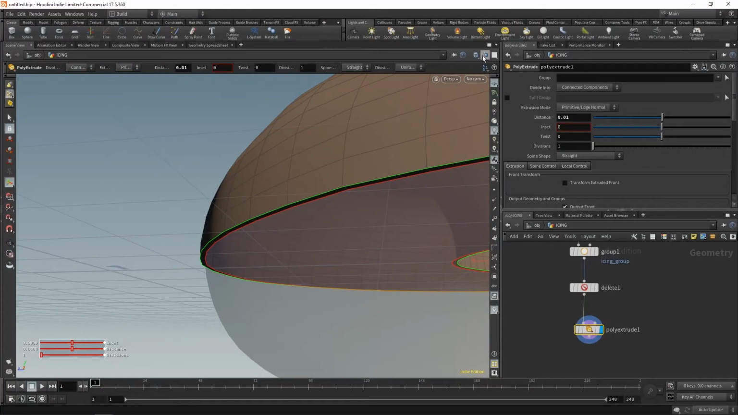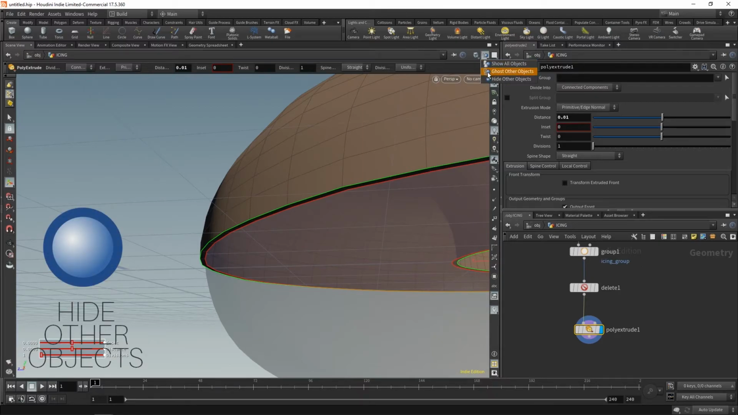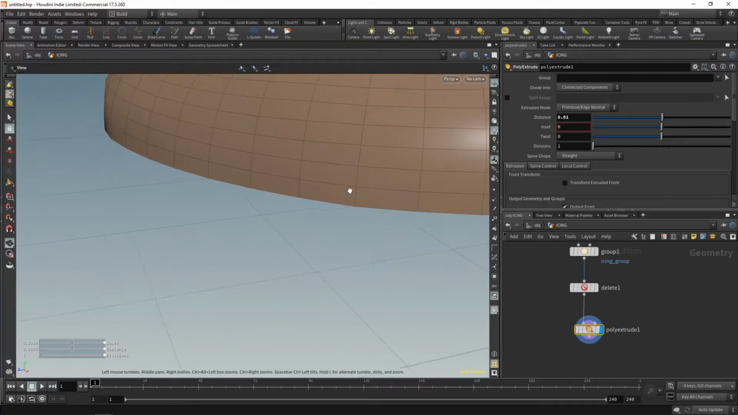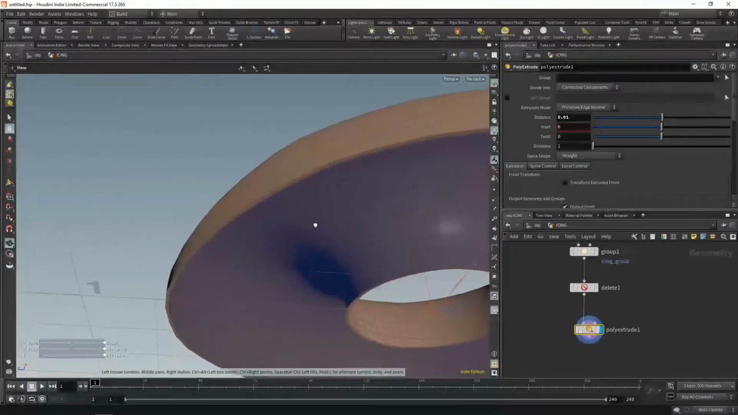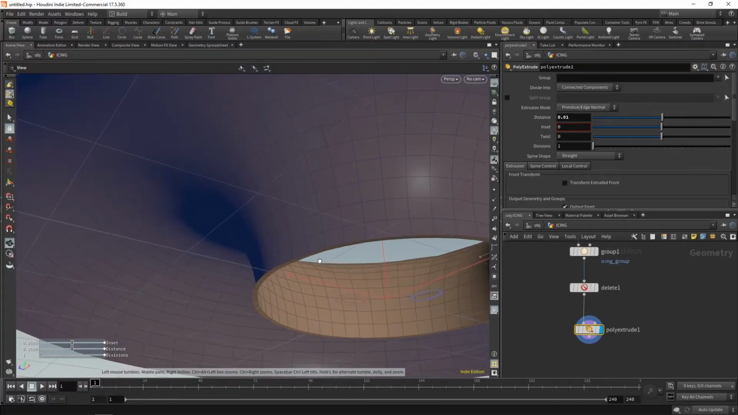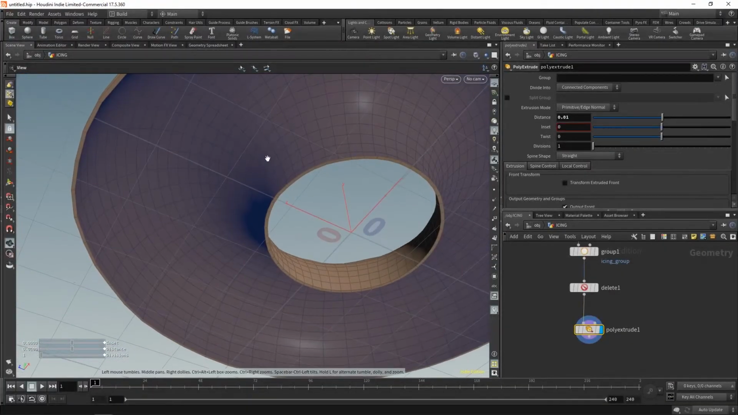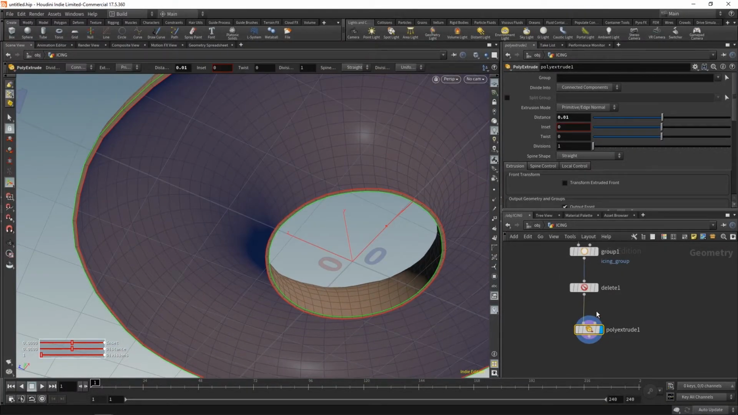So we can go up to the top right of our viewport, and where it says ghost other objects, click on that and say hide other objects. Now we only have our icing in this viewport. If you take a look, you'll notice that there's this lip and we don't have a back face. And that's because the poly extrude node doesn't actually output a back face.